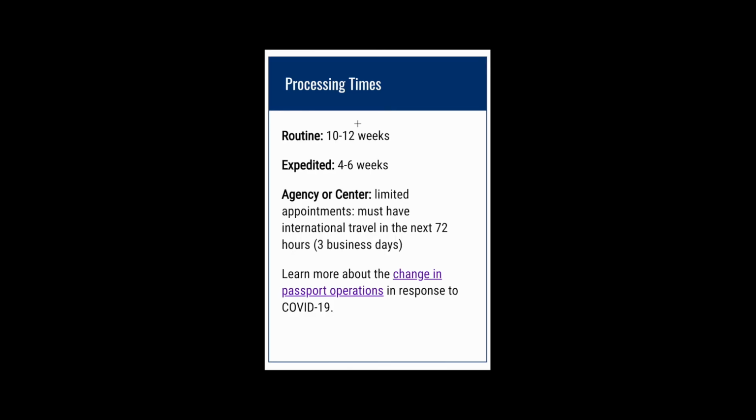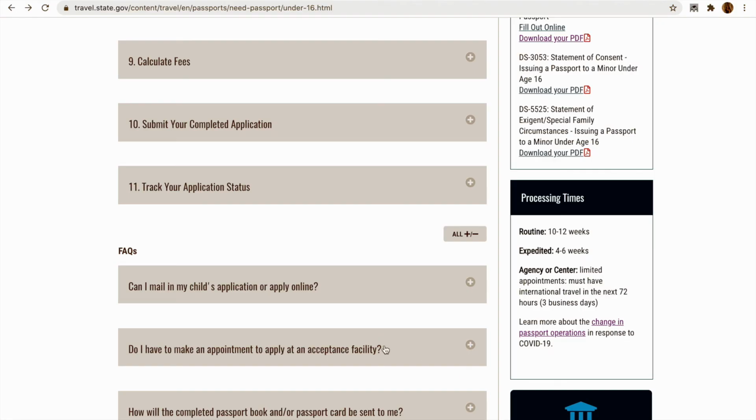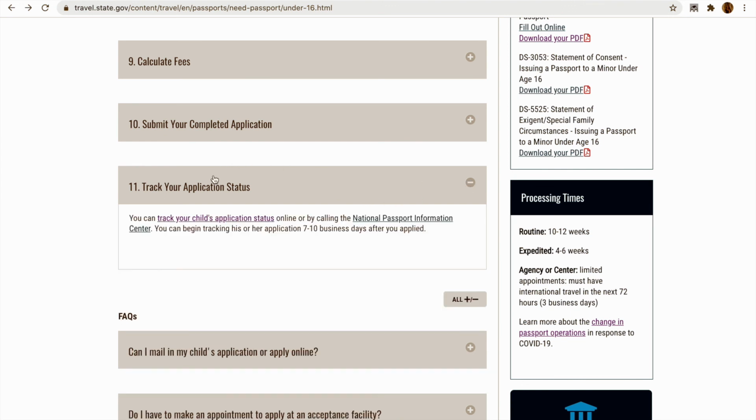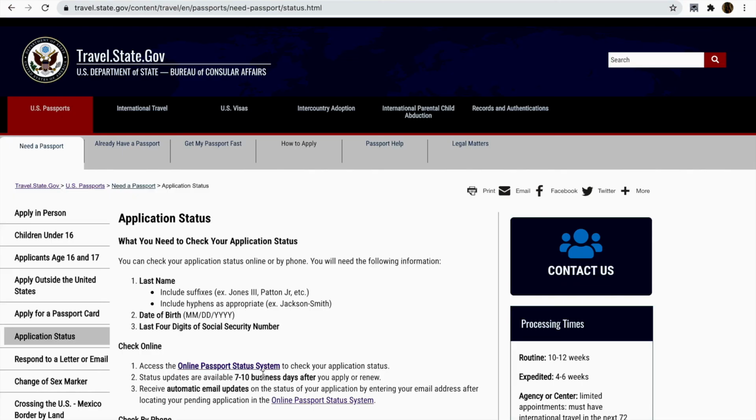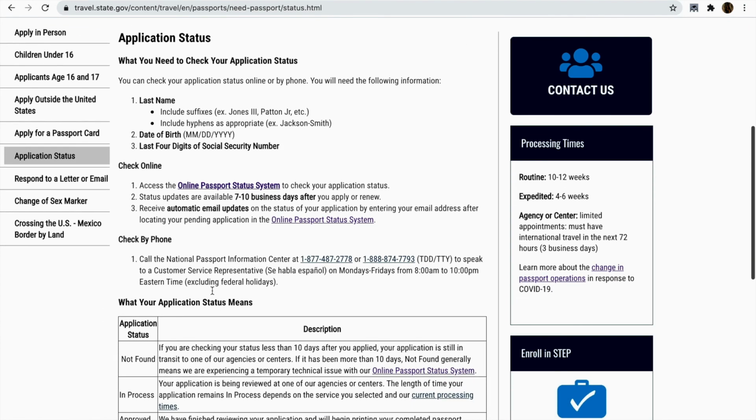Once you submit your application, these are the processing timelines. If you are going to do the standard, then it is 10 to 12 weeks. If you are going to expedite your passport service, it is 4 to 6 weeks. Once you submit your application, you can track your status in the track your child's application status link. Just wait for 7 business days. After that, you can track your application.